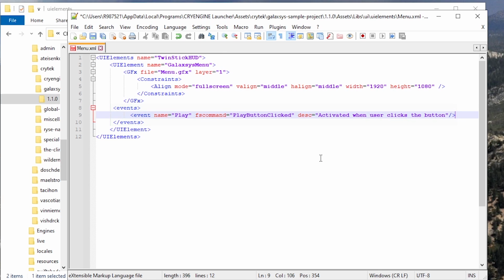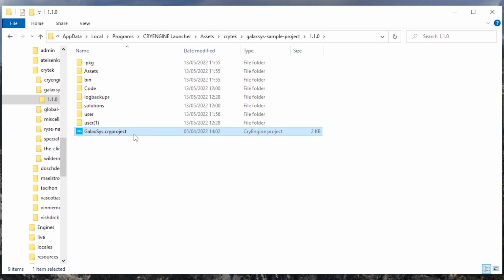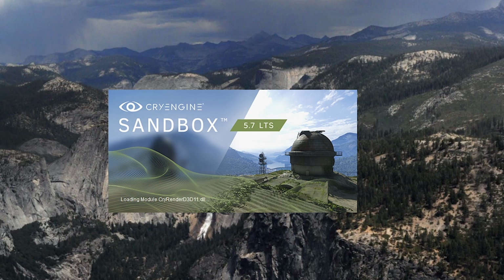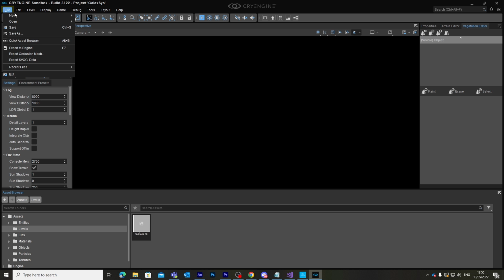So with that all saved, we are going to go back to the project root folder, and we're going to right-click on the galaxis.cry project and open it up in the sandbox. So let's open up CryEngine 5.7 LTS. To open up our level, we can either double-click on this Levels folder here in the Asset Browser, or we can go up to the top left and select File, Open, and Level.